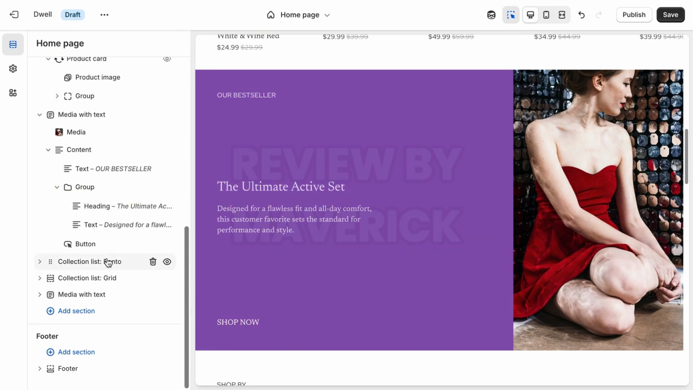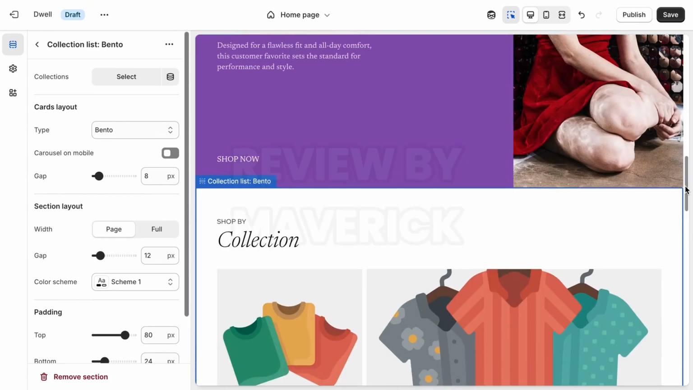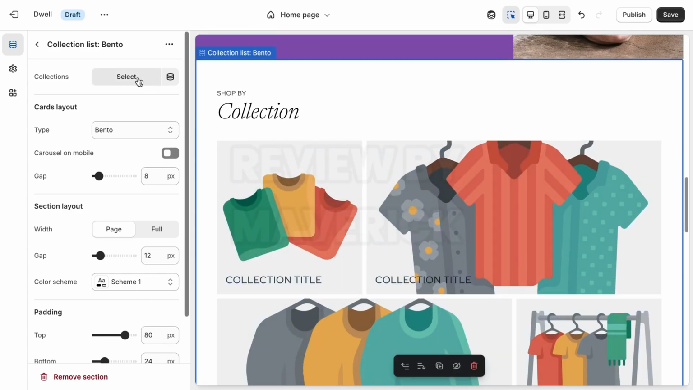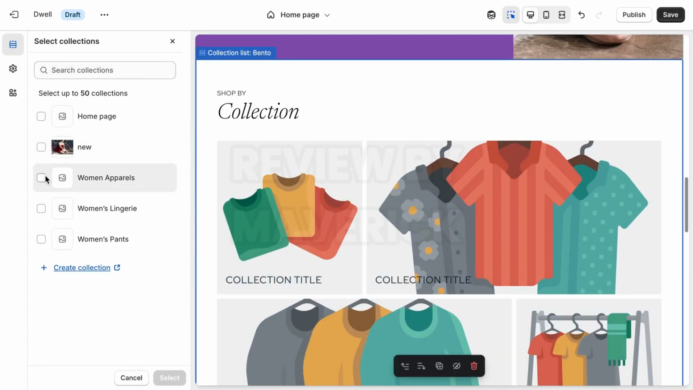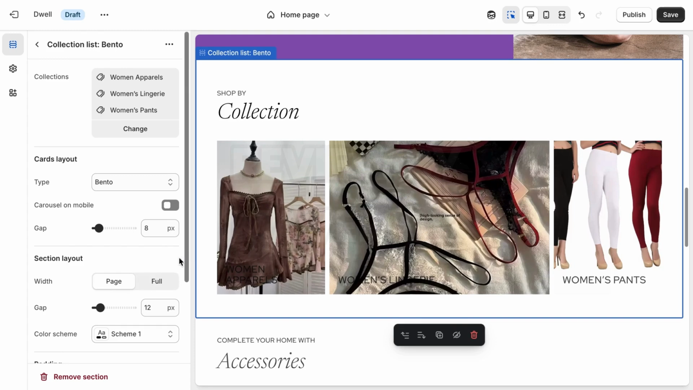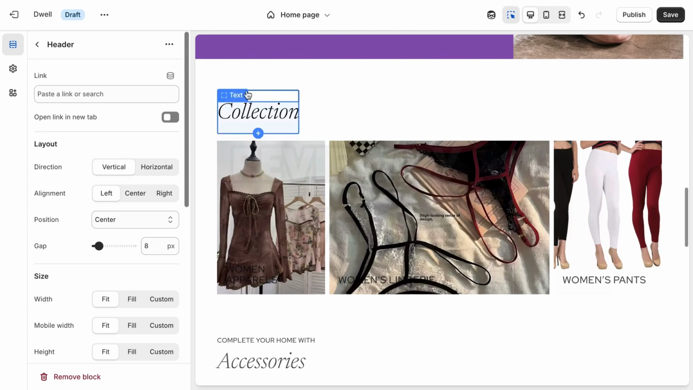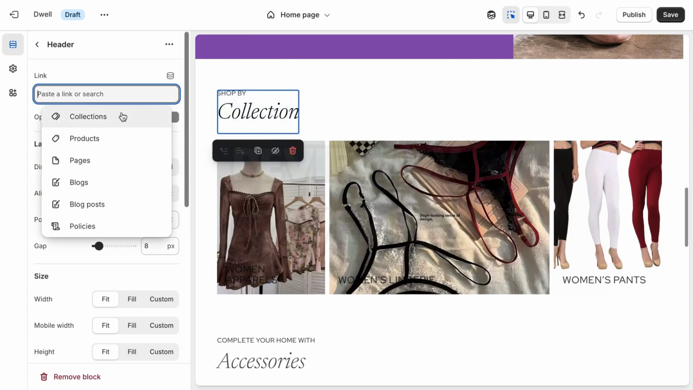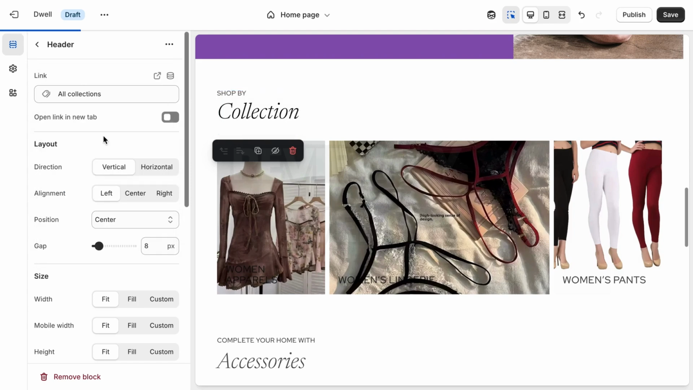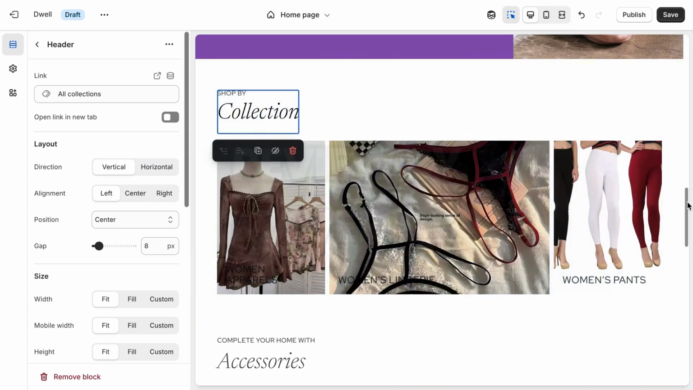So we want to go straight to our collection list, which is bento right there. And it is down. I don't know why it's not moving down. So right here we have our shop by collection. So I'm going to select a set of collections, though I do not have much, but I'm going to pick the ones I have and select. So bento, as you can see, this is the bento type. So it says shop by collection. And you can actually edit these. You just click on it and you can edit them, whatever it is you want to edit it to. And you can also link to collections, so that once they click on this, they take them to collections. Okay. So that's about this part.